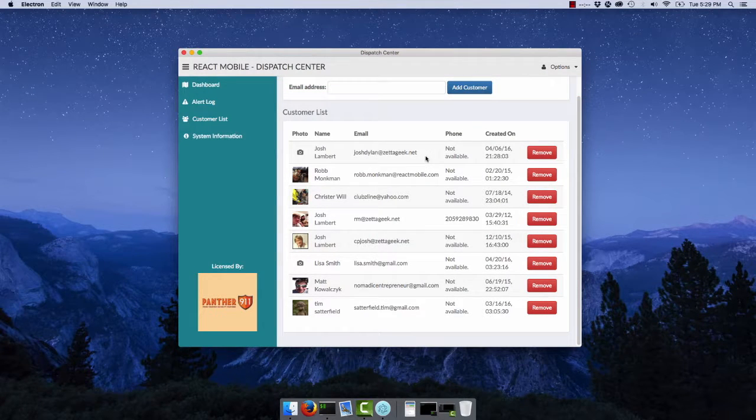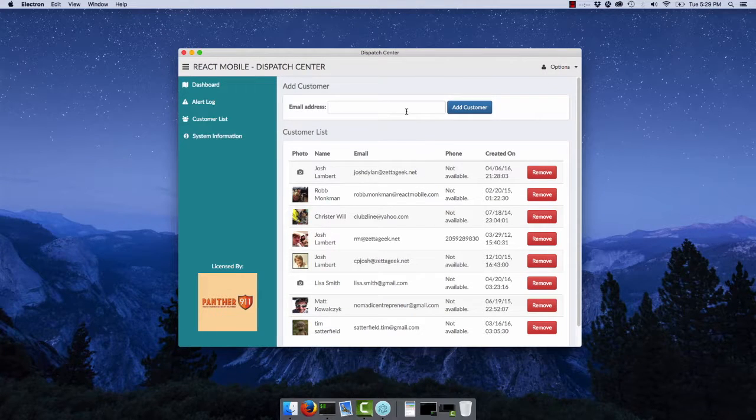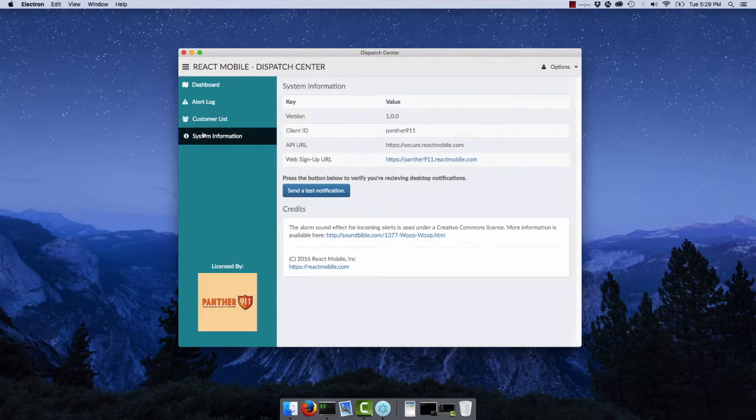If we want to associate a new user with our system, we can simply add their user email here into this field and press the blue Add Customer button. Next, let's take a look at the System Information screen. This screen gives you the current version of the system as well as the user's client ID.